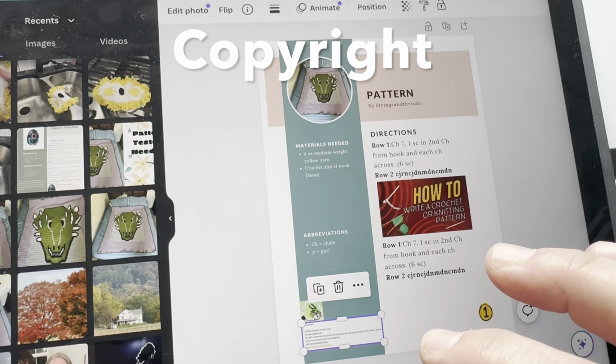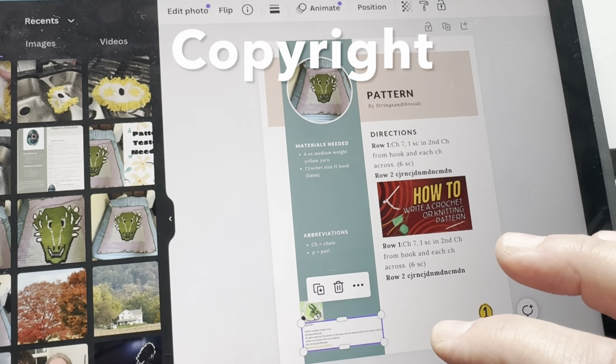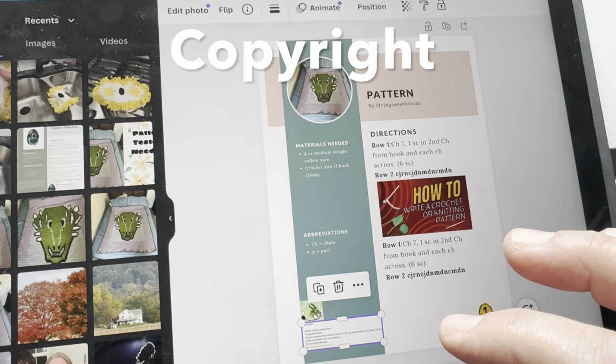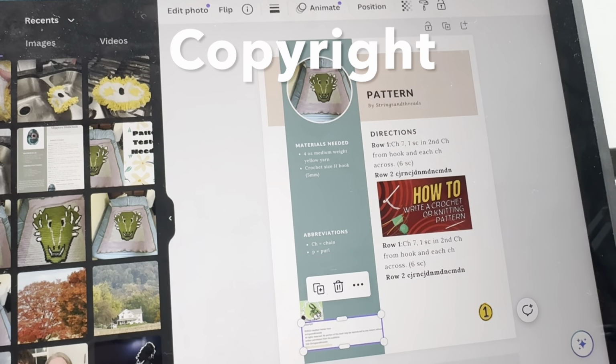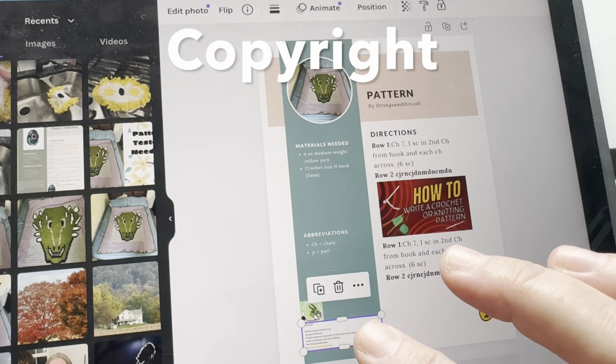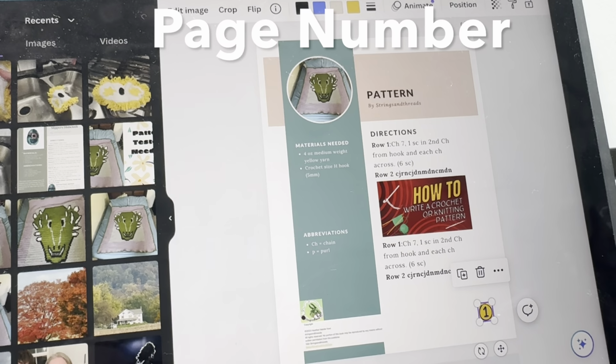Include a copyright. If this is not your design, you should not be replicating it and selling it because that would break copyright code. So I'm assuming that you're coming up with your own pattern here and you're writing it down. And so if that's the case, you would put your copyright and put a page number.